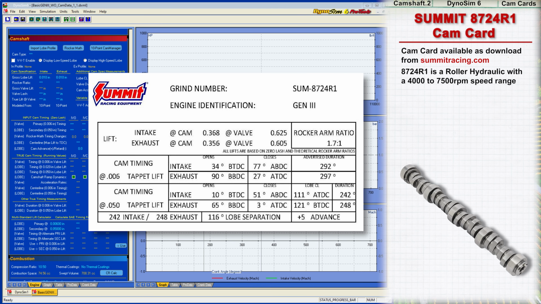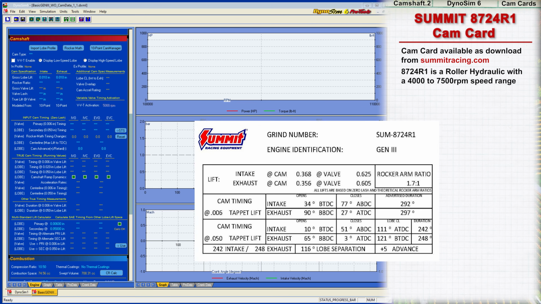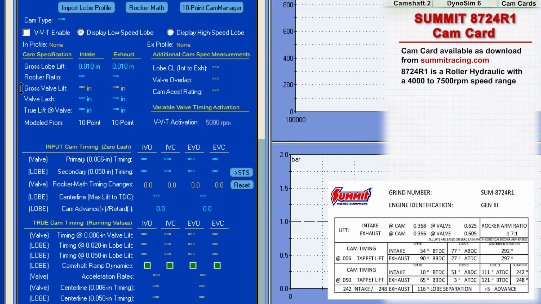The Summit card is packed with information and well organized. Let's use this data to begin entering lobe lift specs. Intake lobe lift is clearly indicated as 368 thousandths, and exhaust is 356. This is measured at 0 lash. Rocker ratios are 1.7:1. And since this is a hydraulic lifter cam, running lash is 0.